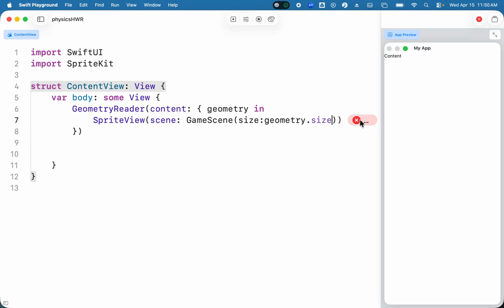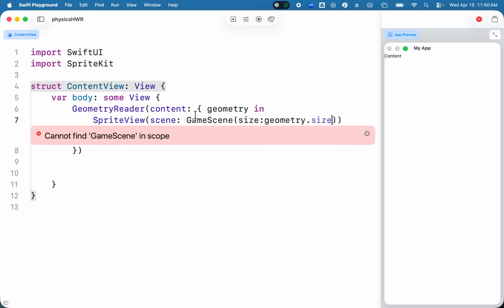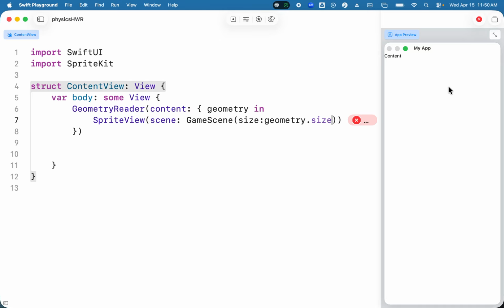The warning says that I cannot find game scene because it's looking for a page or a file that doesn't exist yet. I'm about to fix that. This geometry reader basically says know the file size right here, the geometry size of the frame that you open. So it's going to be different for an iPad, an iPhone, a computer.